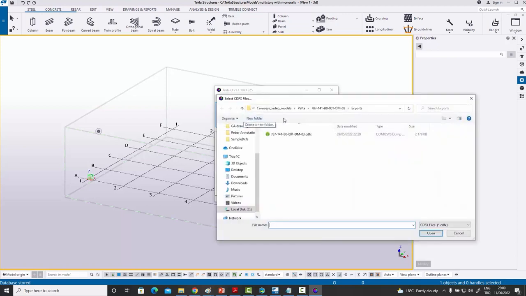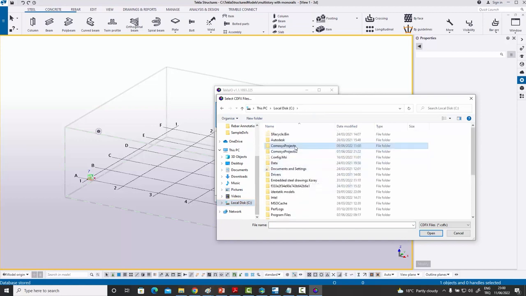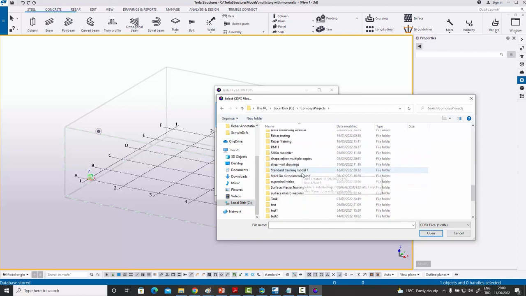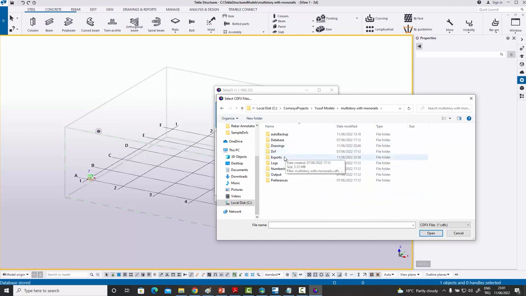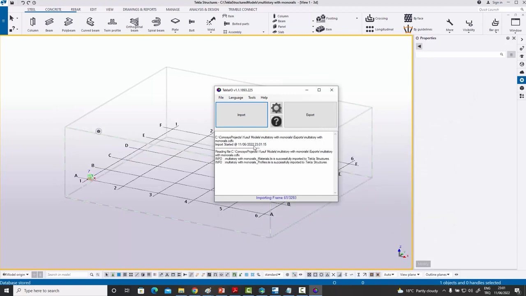And when we do that, it asks us for a location. So we go to the particular model where we saved that file. In the export folder, I had saved it over here. This was the CDFX file which we had just created. When you select that and press open, it will start importing the CDFX file into Tekla automatically. And then you have to wait.